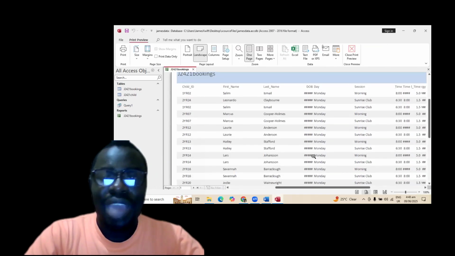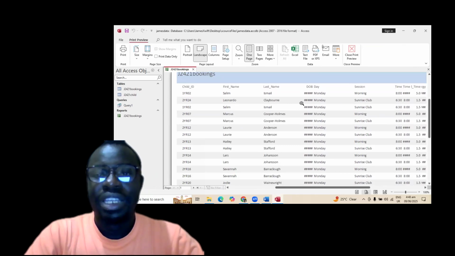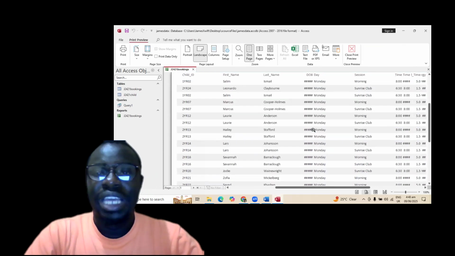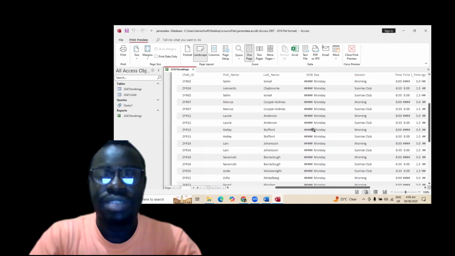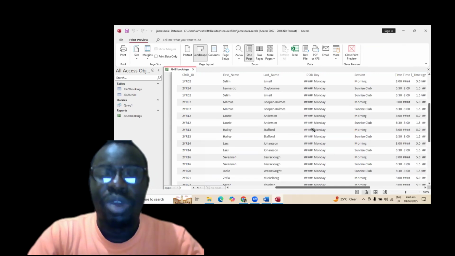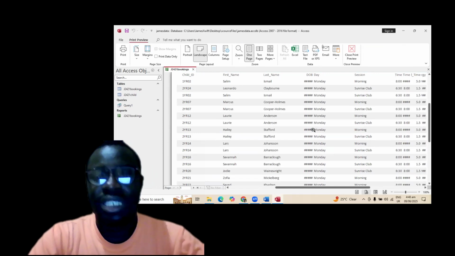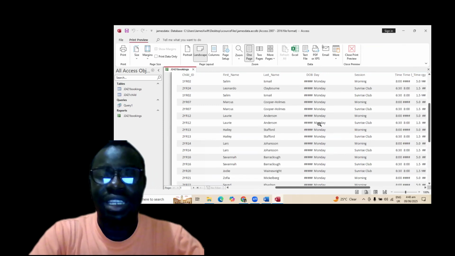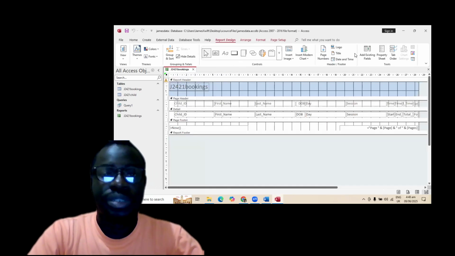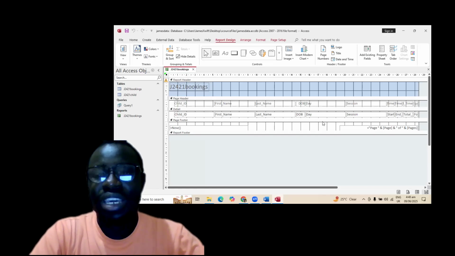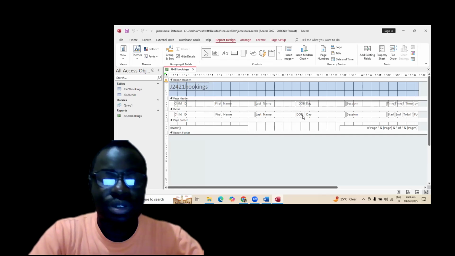Now, why are we having the hashtags? We are having hashtags simply because the text box that has been allocated to these fields is actually smaller than the characters they are holding. But we will adjust it and everything will be fine. So click on close print preview. Now we are in the report design, and we need to adjust this little by little so that everything will be able to show.